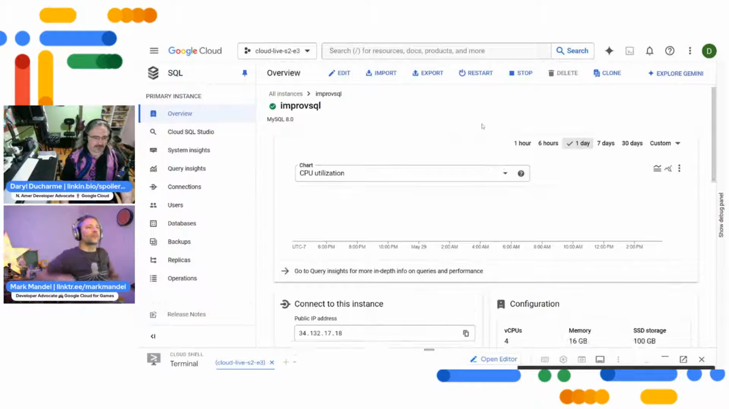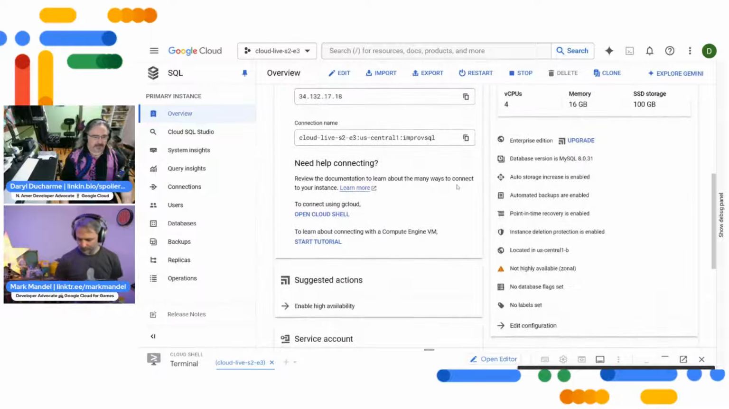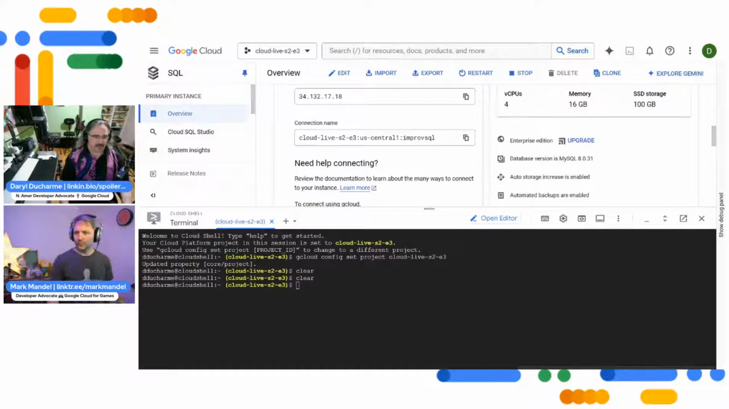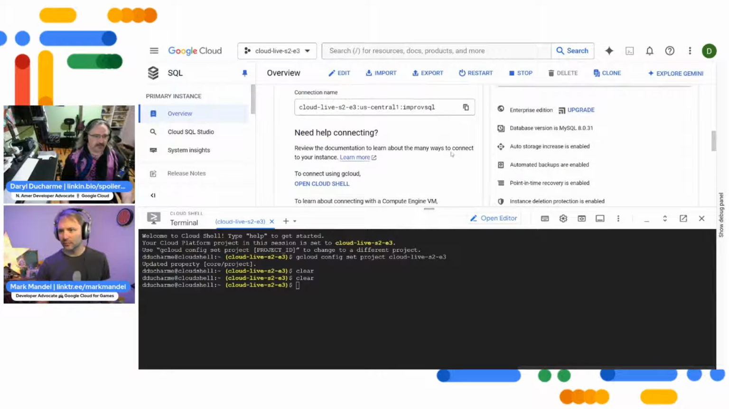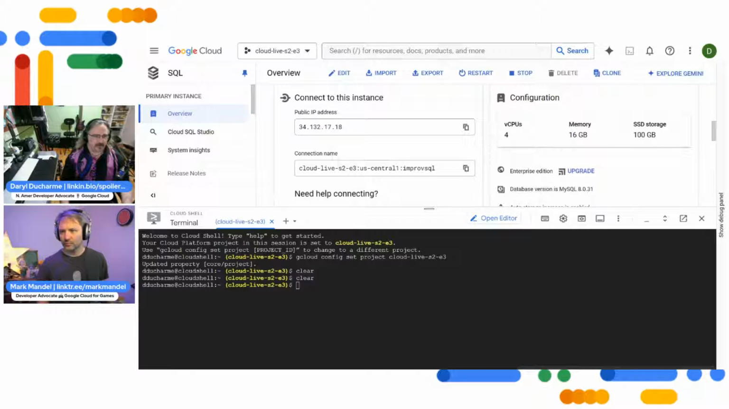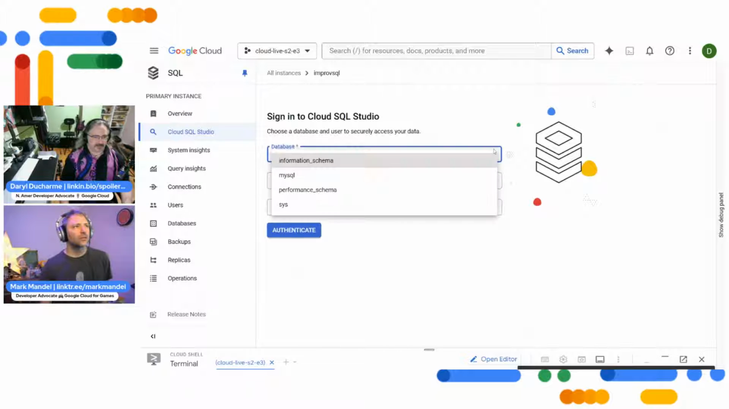It is done. So what's the next step? To connect, we've got this. Need help connecting? So what's next? How do I connect to my instance? There's a Cloud SQL Studio. Is that a thing you can use? Yeah, let's see.